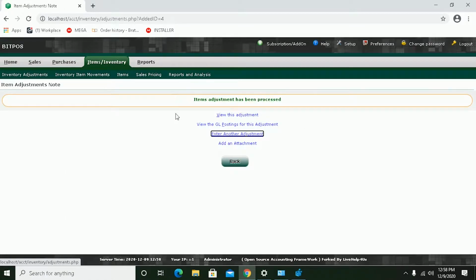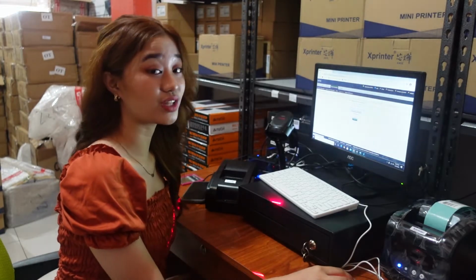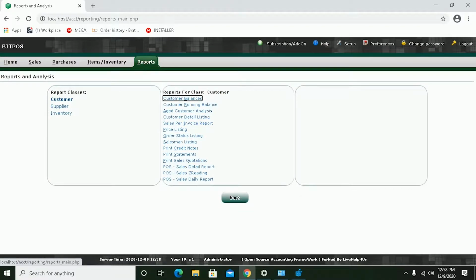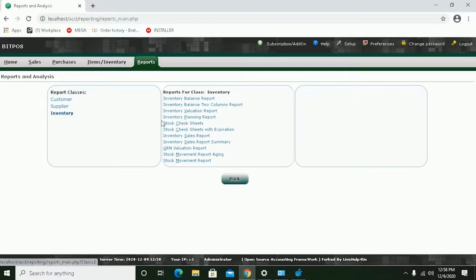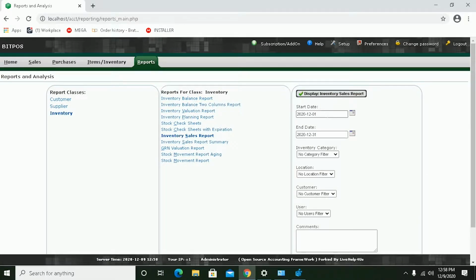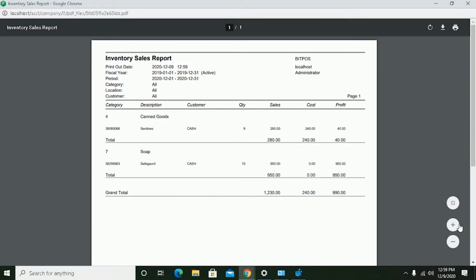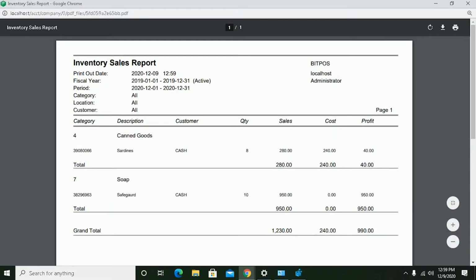Now that we're done here with Item Adjustment, I can now show you our inventory reports. Click Reports and click Inventory. You will see here the inventory sales report. Input the date that you will view. And here, if you want to check it per category, you just need to select the category. But if you want to see all of the categories, just click No Category Filter. Click Display. And then here you will see the sales, the cost, and the profit.